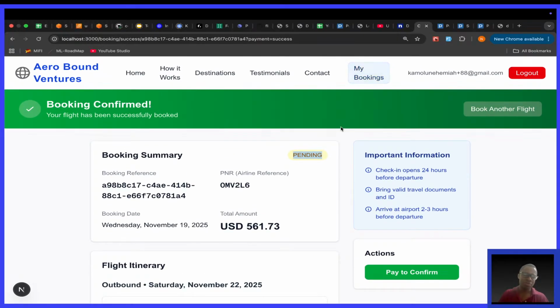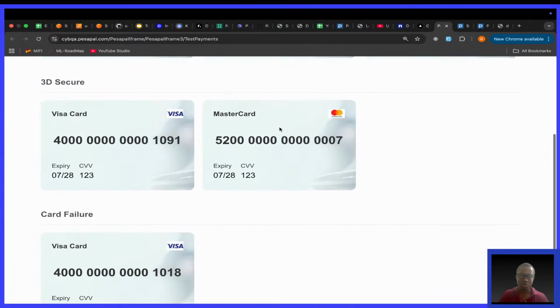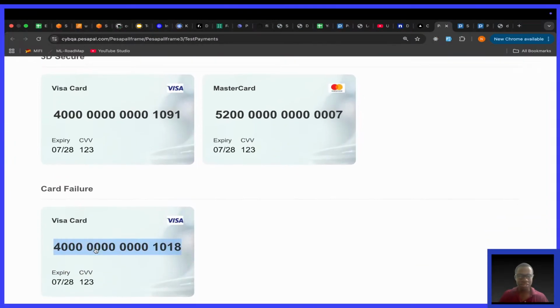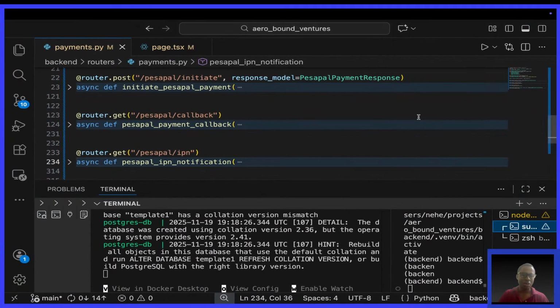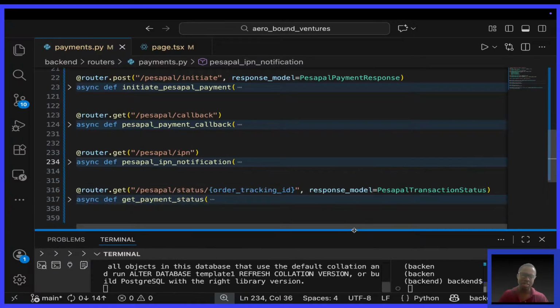So pretty interesting stuff. I hope you've seen it. To test that it is failing, please use, for example, this card, the card failure one, to test it out. Before I share the code, please try to write it on your own. If you're using AI for prompting, try to go through the code line by line so you understand it. That's how you'll become an efficient software engineer.